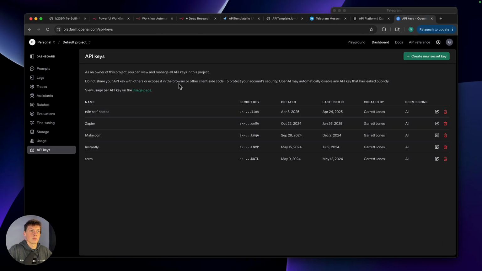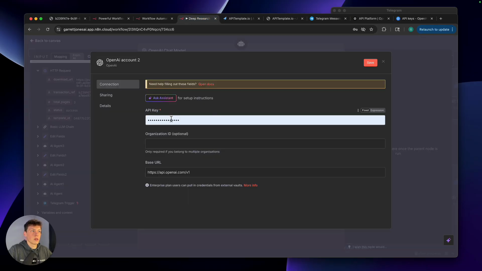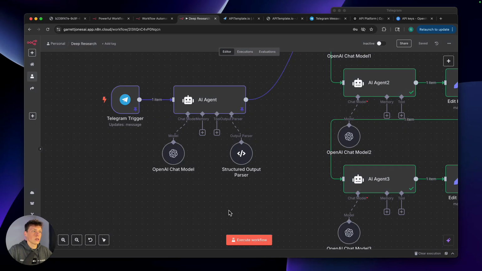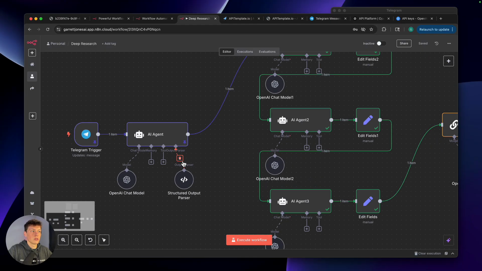Now you do have to add some money to this account, but it does last a long time, so it's not expensive at all. But once you've gotten that secret key, pasted it into this API key section, you can hit save here, and close out of this, and then that will connect your OpenAI account into Agent.